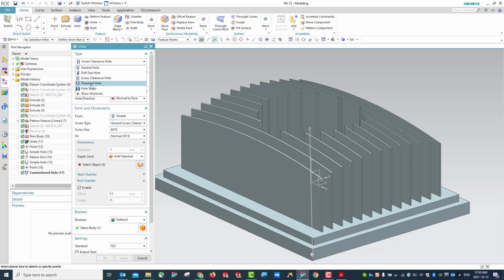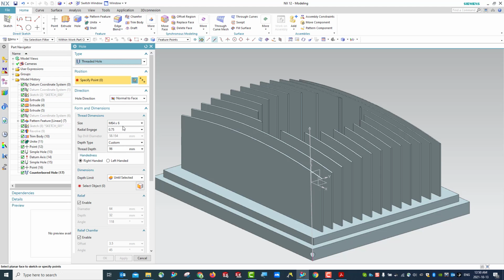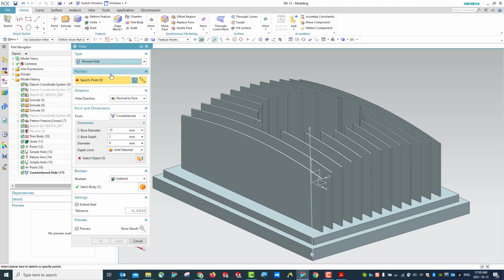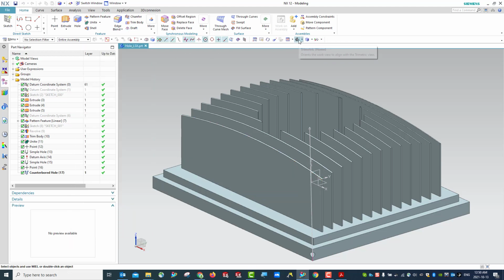If you look at the threaded hole, so you can see, right? You can also have a right-hand hole, left-hand hole, and so on, and hole series, and so on. So I'm going to leave this for yourself to learn and try to create some holes at the bottom.